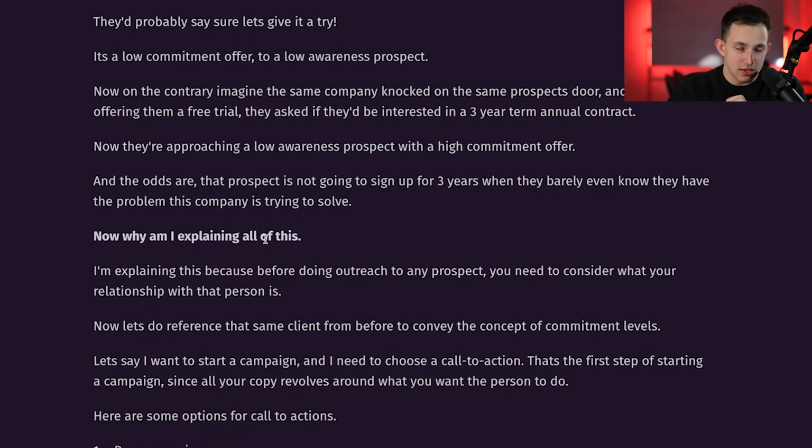Now, let's say, and the client I'm referring to is the email marketing client, let's say I want to start a campaign and I want to choose a call to action, because that's always the first step, right? You need to write your copy or write your campaigns around the call to action. So, first step, always choose the call to action.